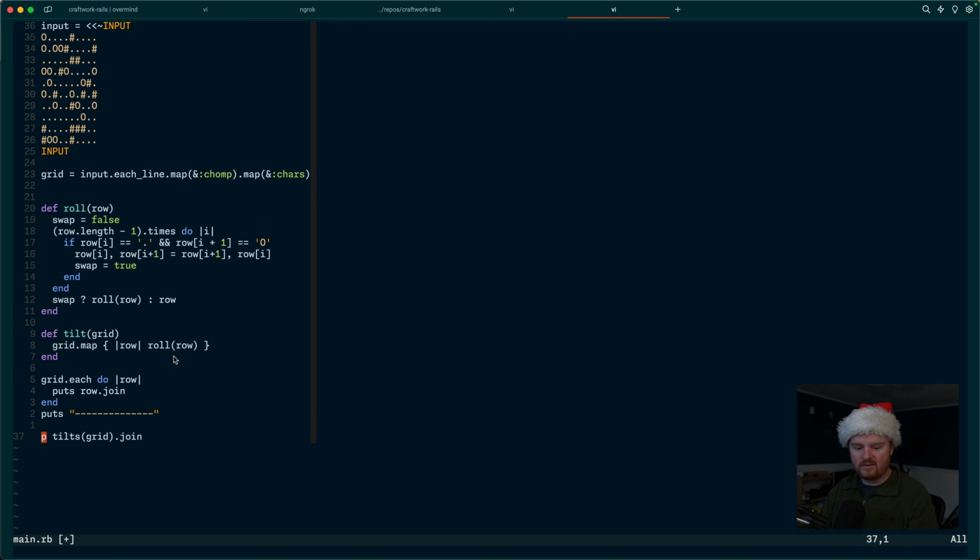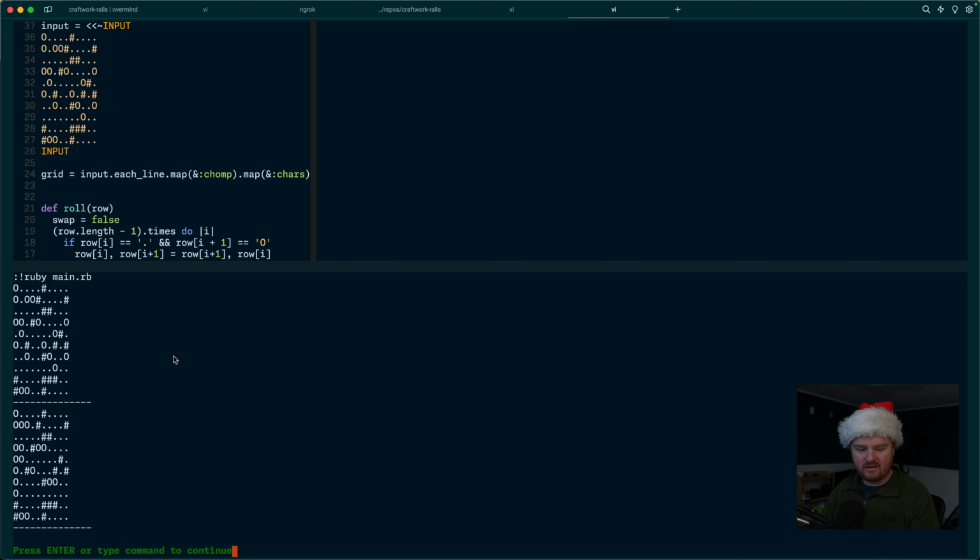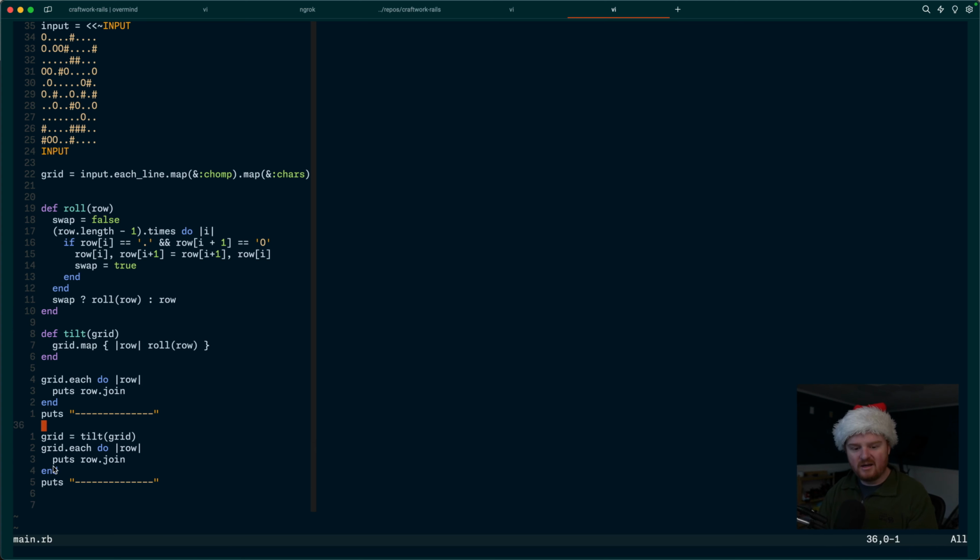And maybe we'll just say grid is equal to the whole tilted grid. And then we'll do the same print statement. And let's take a look. Okay, so we have our whole grid, and then we tilted, and they all slid to the left, right? We had all of the rocks, they all rolled to the west.